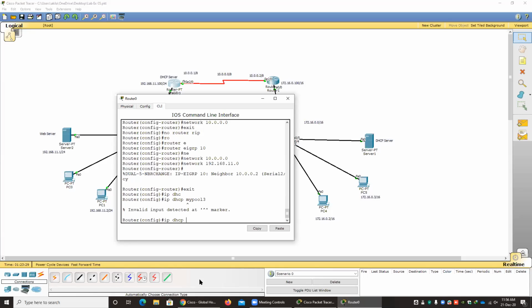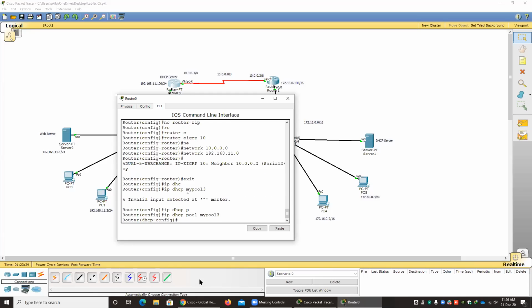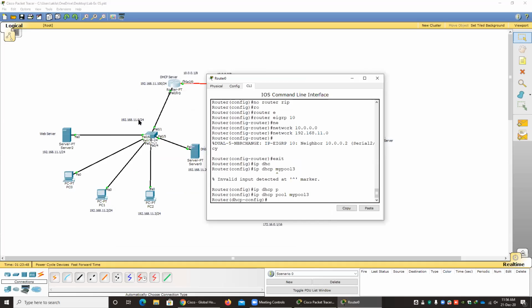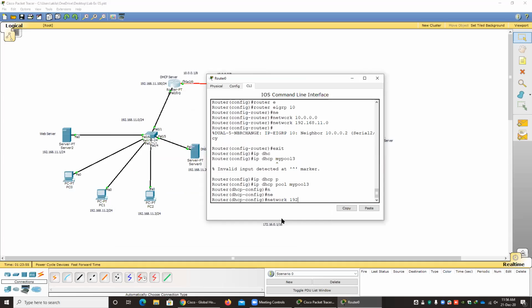You have to use another command called pool. Pool, after that, my pool 3 or whatever the name you like. After that, you have to configure what is the network for the DHCP server. So the network is 192.168.11.0. So you have to use network 192.168.11.0. That is the network. After that, subnet mask 255.255.255.0.